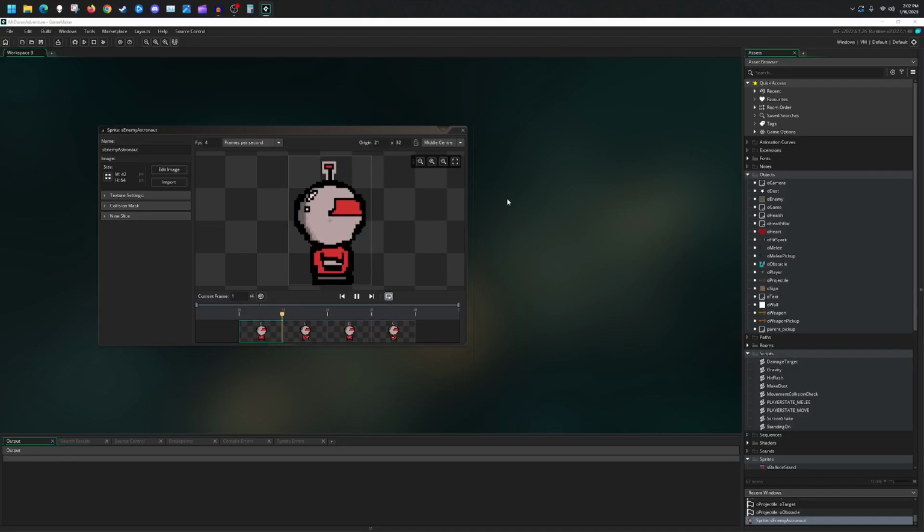First off, I have created a sprite. Actually, my wife created this sprite for me. And so S Enemy Astronaut is what I have this called. You can call it whatever you want. This is just the name that I am giving it. And you see it's just got 4 frames, it's facing the right, and the little guy is just walking away.